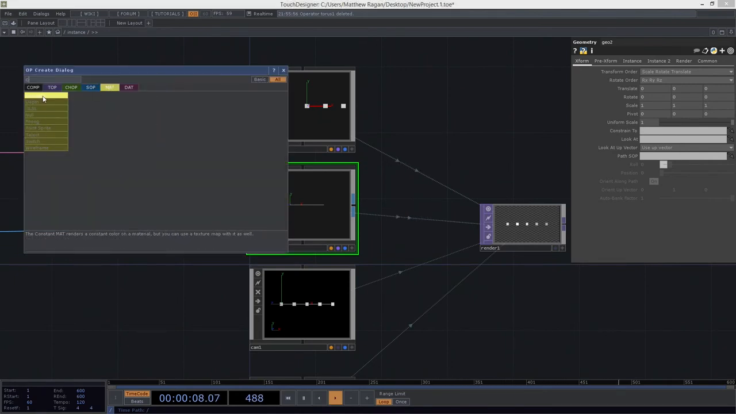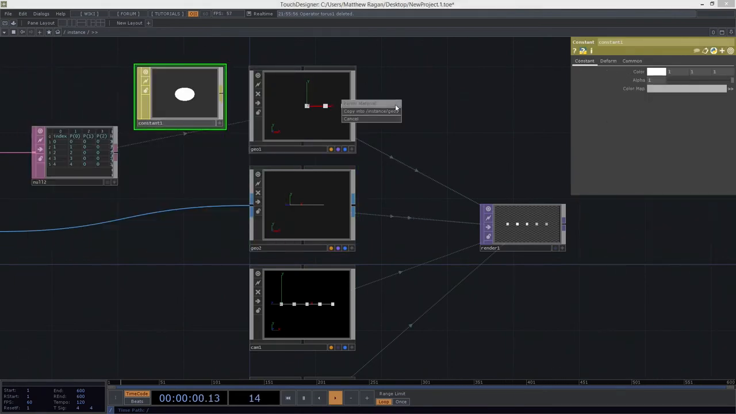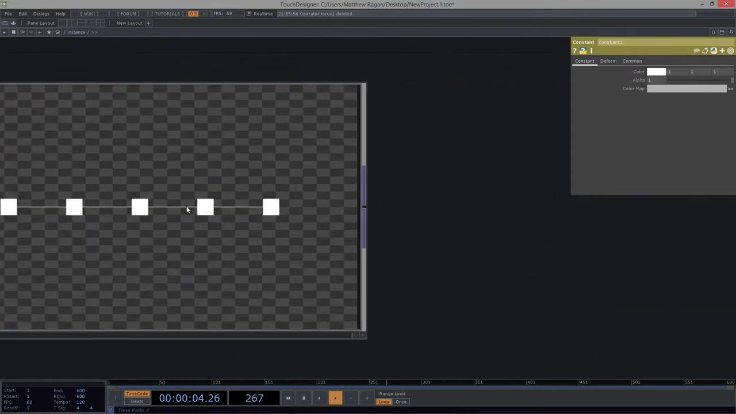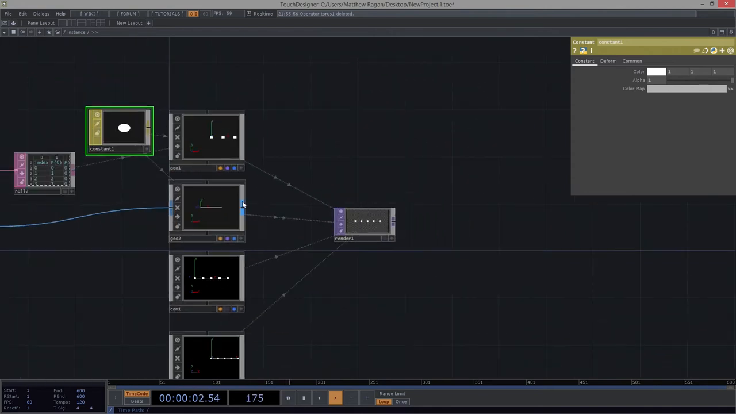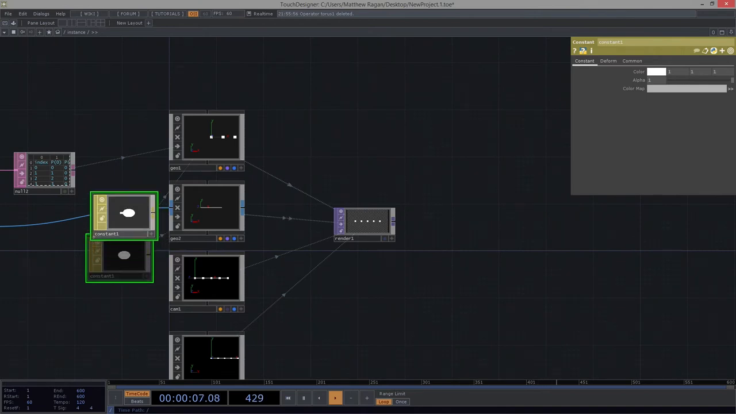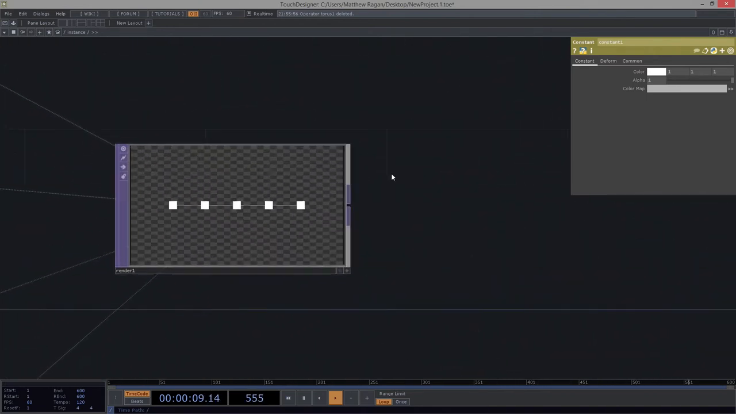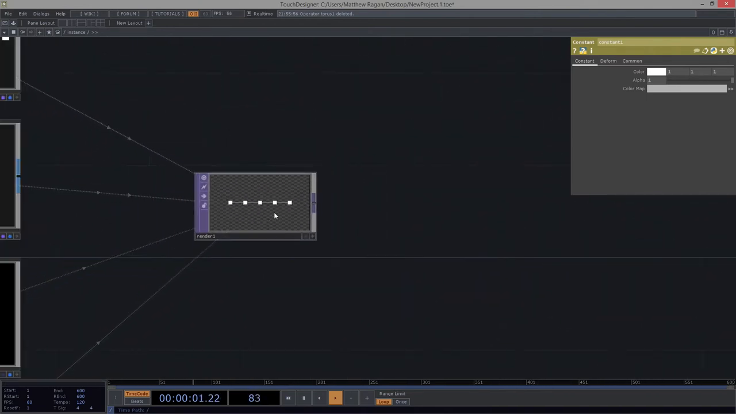Let's add a constant and assign that material to both our line and to our rectangles. And now we can see that line and the points on that line where we're actually drawing our instances. Okay, that's pretty all right. So how do we make this move, right? Like, that's starting to get interesting.